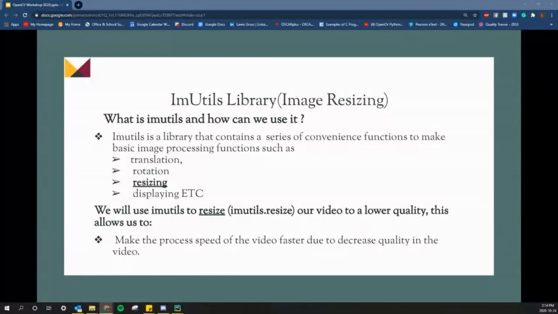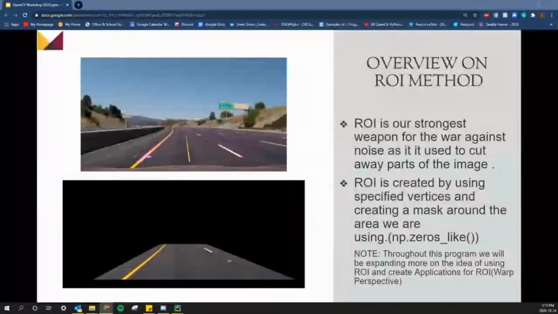So how are we able to do this? We're able to do this by creating vertices around the ROI and creating a mask around that area. These vertices represent a grid location of a pixel on the screen. This concept of a vertex being a location on a grid is important to understand, as by using these vertices, we can go into applications of ROI, which we will do today.